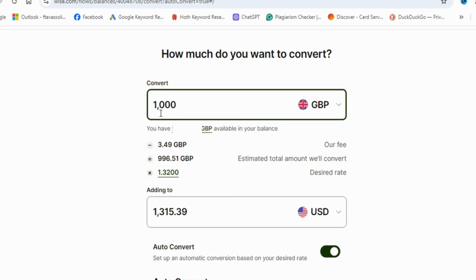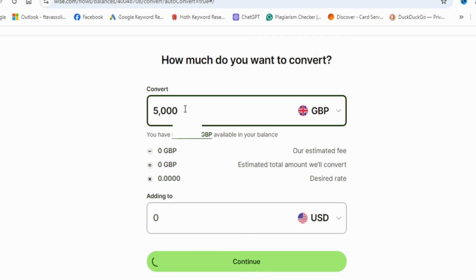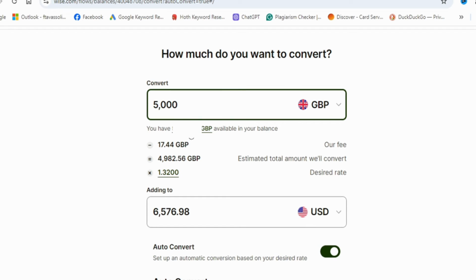So if you are sending 1,000, the fee is £3.49, about £3.50. Or if you're sending 5,000, the fee is £17.44. So you just do a quick calculation as well, just to see, is it worth sending it bit by bit or altogether for yourself.